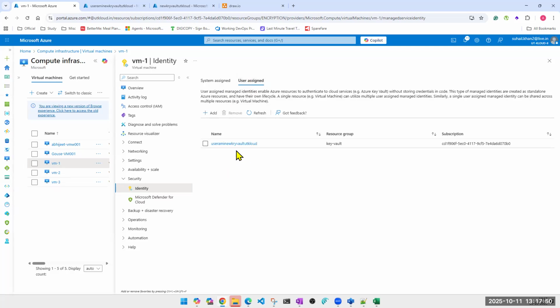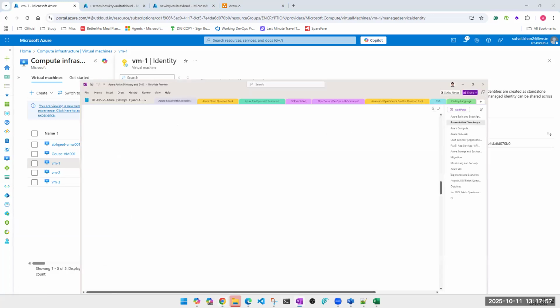What do you think? I have assigned this to 100 machines, and I'm deleting one machine out of this. Do you think this should get deleted? No, it won't delete. Right? So that's what we read here.